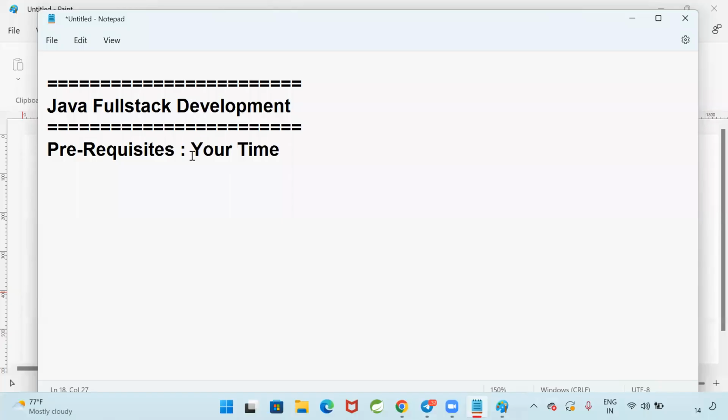So what are the prerequisites to attend Java full stack development? Only your time. You need to give me a minimum of 5 to 6 months of time. Then I will make you a full stack developer. Sir, can I become a full stack developer in 1 month? It is not possible, because there are so many technologies available. You need to know those technologies, then only you will be called a full stack developer. Becoming a full stack developer within 1 month, 2 months, 3 months is not possible. We can deliver the content, but you cannot understand it.